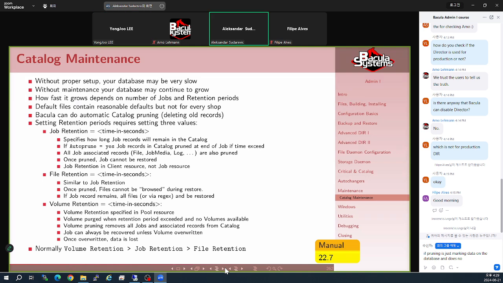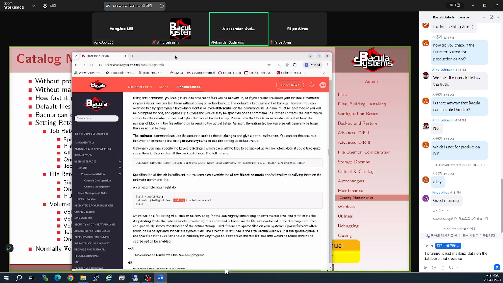SQL query to what? To do what with the catalog database? Oh, there are. Let me share this with you. There is documentation here. Here's the documentation again.